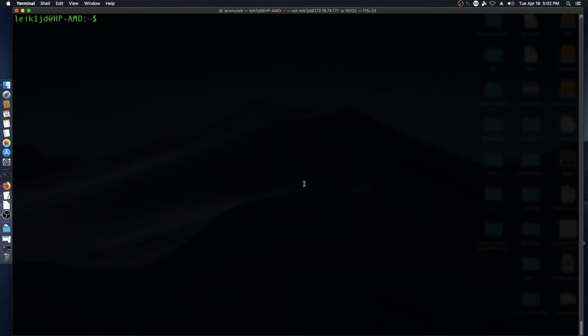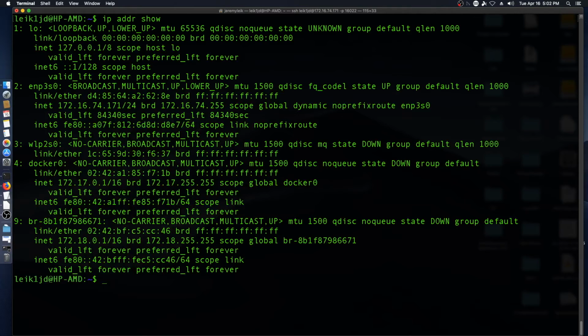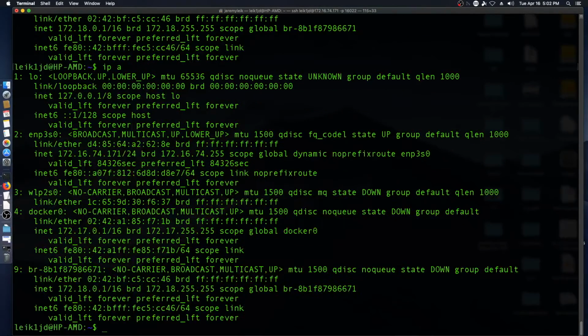So the basic example they give is ip addr show, for ip address show. This is going to give you the IP addresses for every interface on your machine. There's actually shorthand for this. ip a will give you the same list of information.